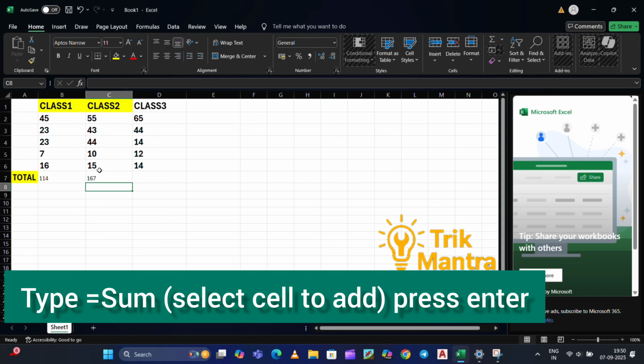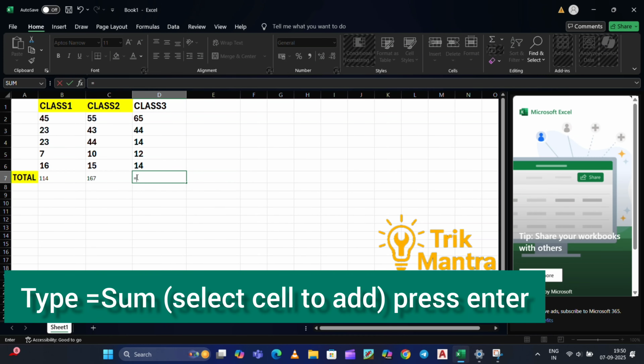Finally, let's calculate the total for class 3rd. Just like before, we will use the sum function. Type equal, then sum, select the range of marks and press enter. And there it is. We now have the total mark for class 3rd.